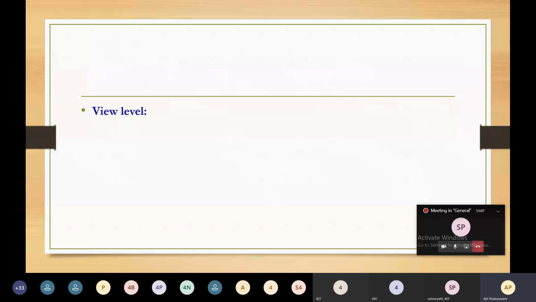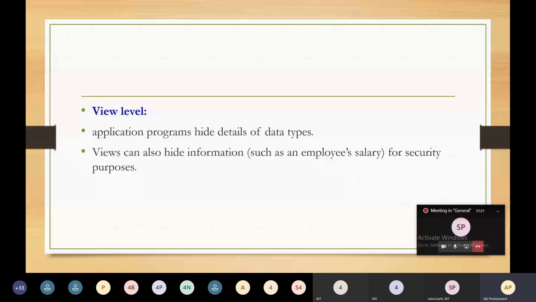So again, what is view level? In other words, the application programs hide details of data types is called the view level. Views can also hide information for security purposes. For example, an employee's salary. This is one example of a view.